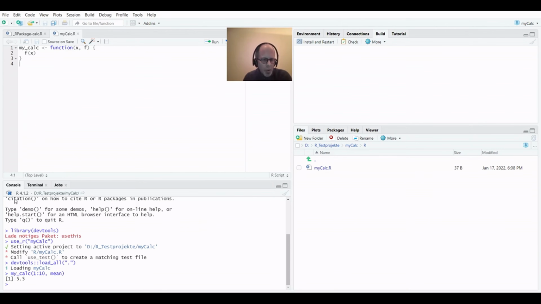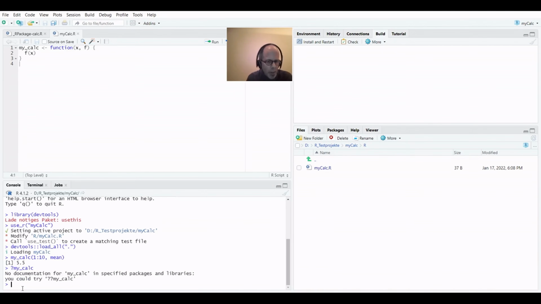So far, so good. The function is working, but when I want to have a look at the documentation, question mark myCalc, there's no documentation. We haven't documented the function yet. So this used to be much harder. It's easier now. I hope to convince you of that.